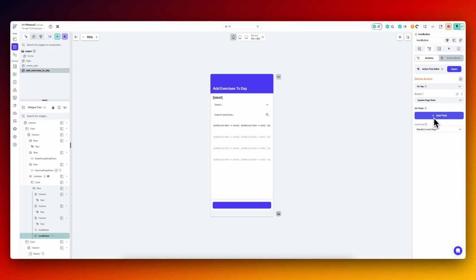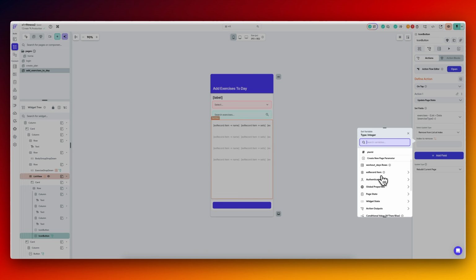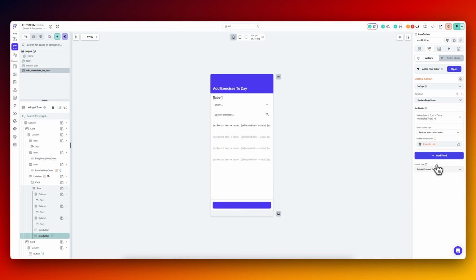Page state, update page state. Exercises, we're going to do remove from list at index. And the index, what is the index? Well, the index is this, index in list. Every item comes back. Is this right? X record. Yes, index in list. Yep, and that should remove it and rebuild it.